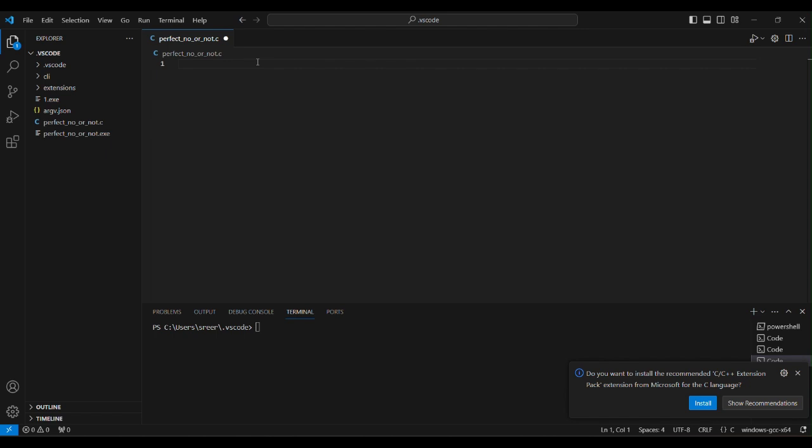So here we need to create a new file with a .c extension. I'm giving the file name as perfect number or not.c. After creating the file, we need to include the header file, so I'm adding the stdio.h header file. Then we need to write the main function. Note we should write everything inside this main function.